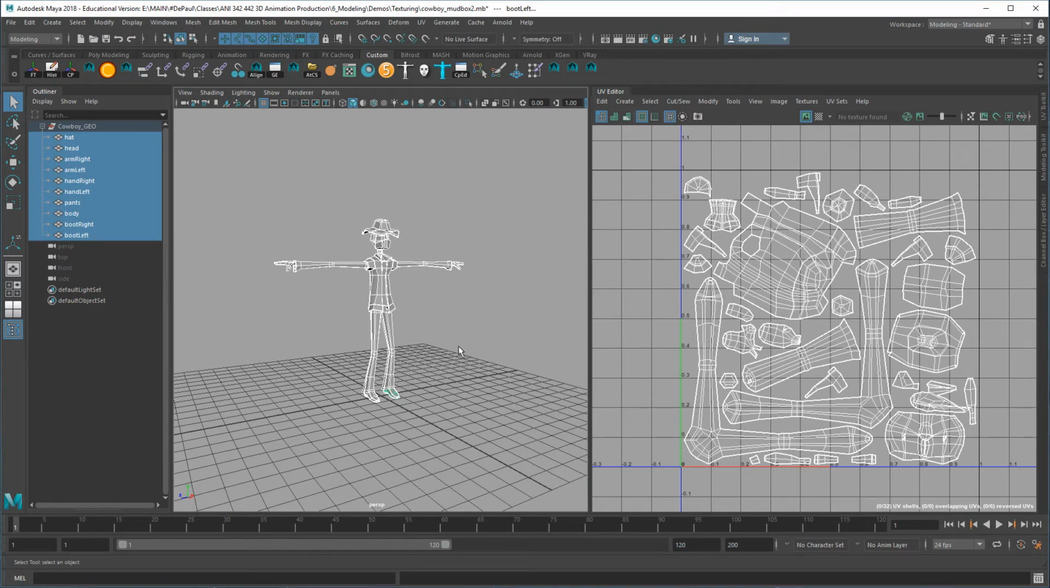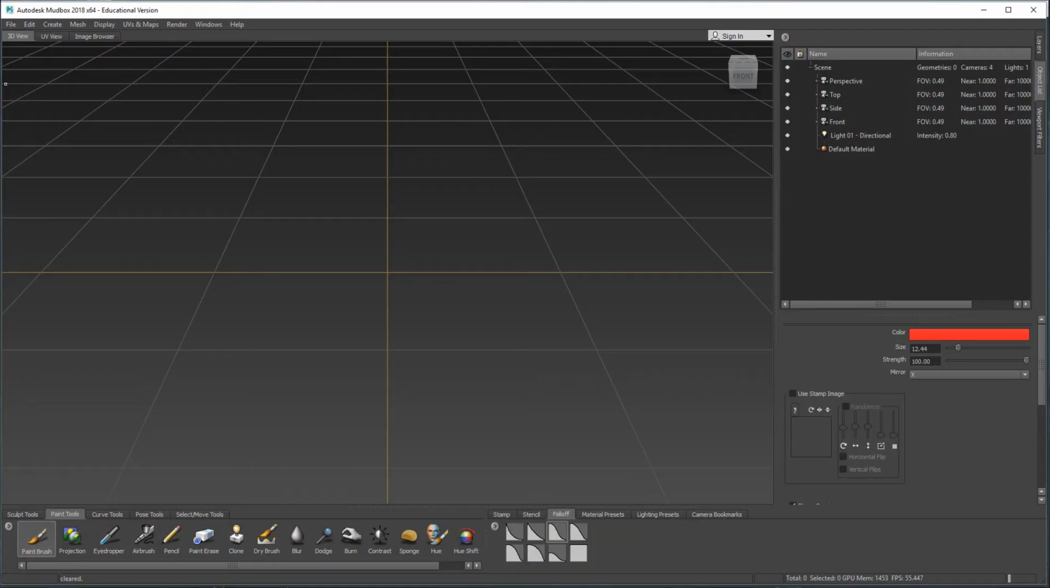All right, so we're going to export from here. Again, I don't have any shaders on here. I have no textures on here. I have nothing on here. This is just the base geometry, which is fine to start with in Mudbox. It's nice to kind of already get Mudbox up and running to make things a little faster.